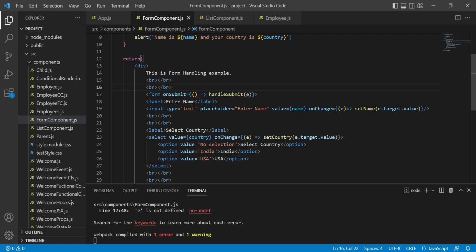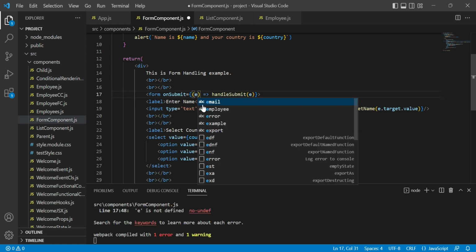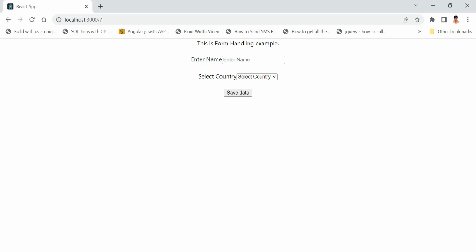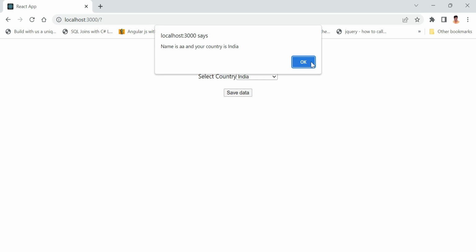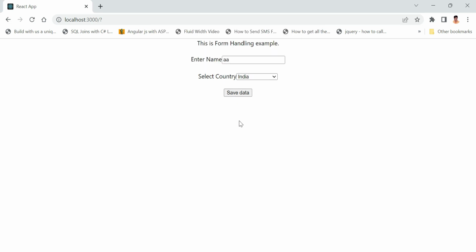Save. Let me give any value. India, save data, name is this and country is this. Alright. So this is how you can manage your simple form handling in React.js.